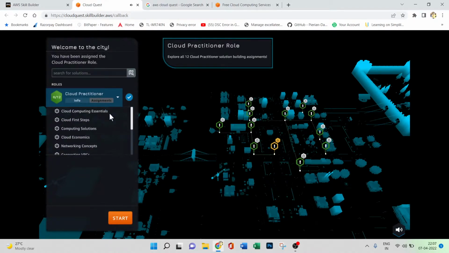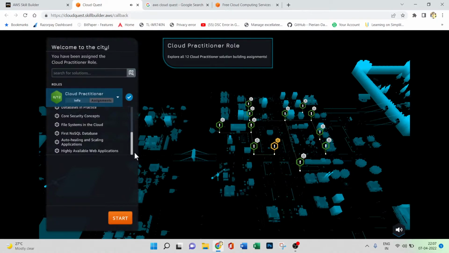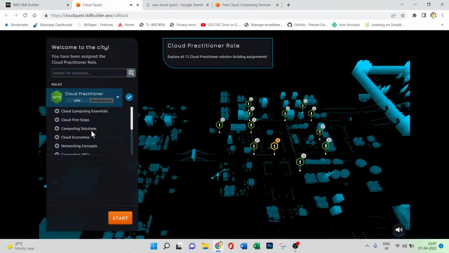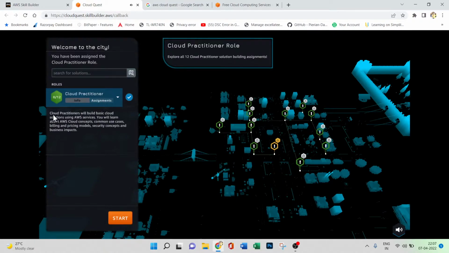I have Cloud Practitioner Essentials, Cloud First Steps, Computing Solutions, Cloud Economics, Networking Concepts, Connecting VPCs, Databases in Practice, Core Security Concepts, File Systems in the Cloud, Postgres SQL Database, Auto Healing and Scaling Applications, and more. I think these are the 12 assignments which you need to complete. And this is the info. Cloud Practitioner will build basic cloud solutions using AWS services. We'll learn about AWS cloud concepts, common use cases, billing and pricing models, security concepts, and the business impacts. So shall we start? I will click on Start.